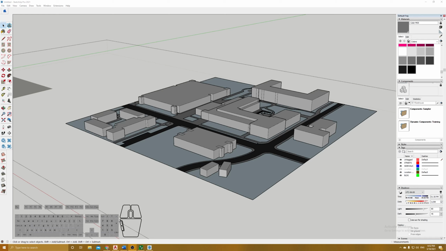So this is how you make a quick, simple, and easy study model. But the same kind of concept would work for a drafted plan site for a design in Studio or any other class. So feel free to take this and use it in other projects.